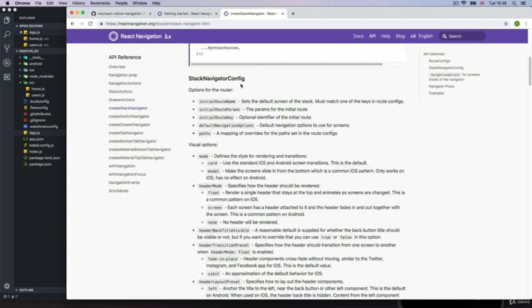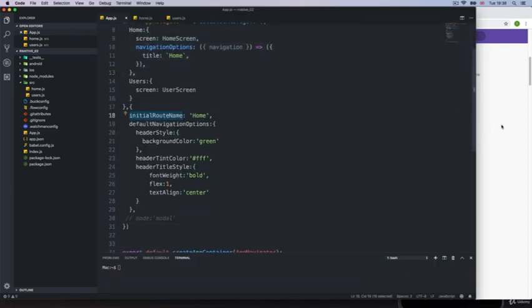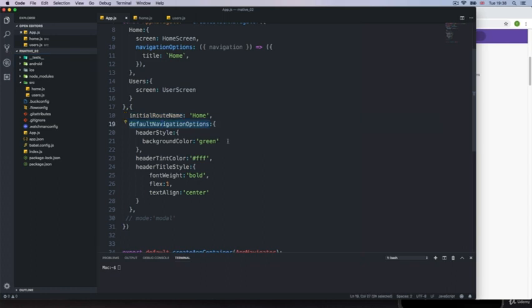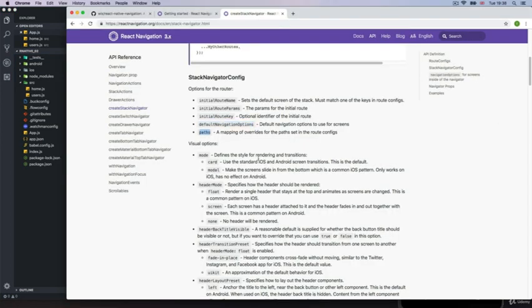Now the next one is going to be navigator config, and this one is what we've actually been doing. So we get the initial route name. We are actually using that one, so you can guess what it is. Then initial route params, if you want to pass params, this is where we do it. The initial route key, if you want to add an ID. Then the default navigation options is what we are doing right here with all the stylings and everything else. And then we get maps, but that's okay.